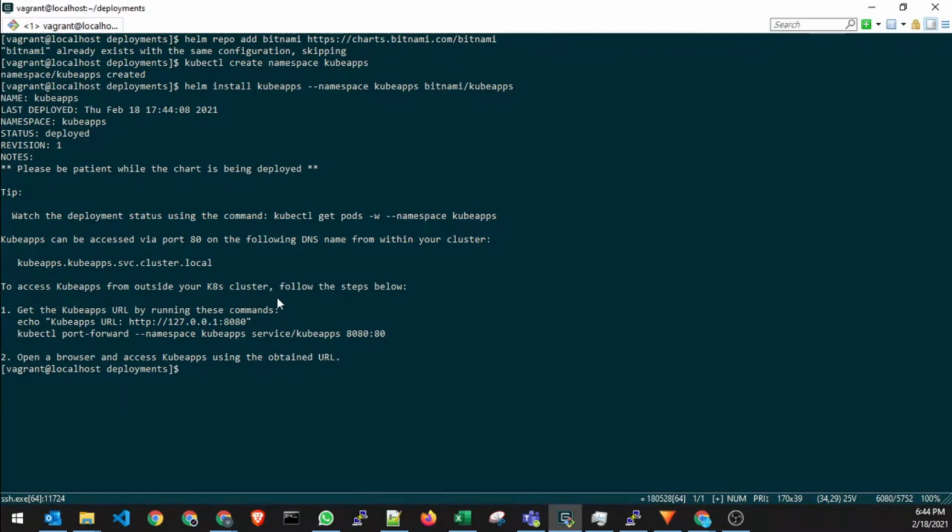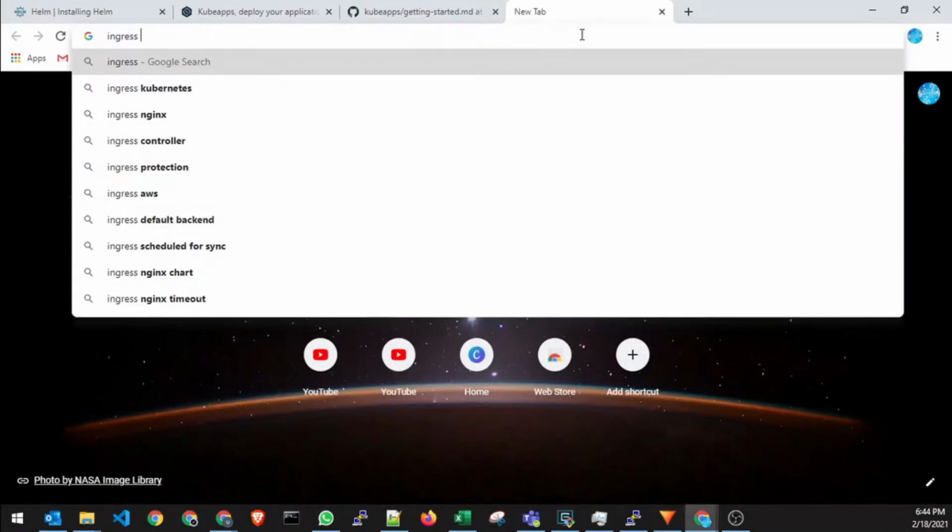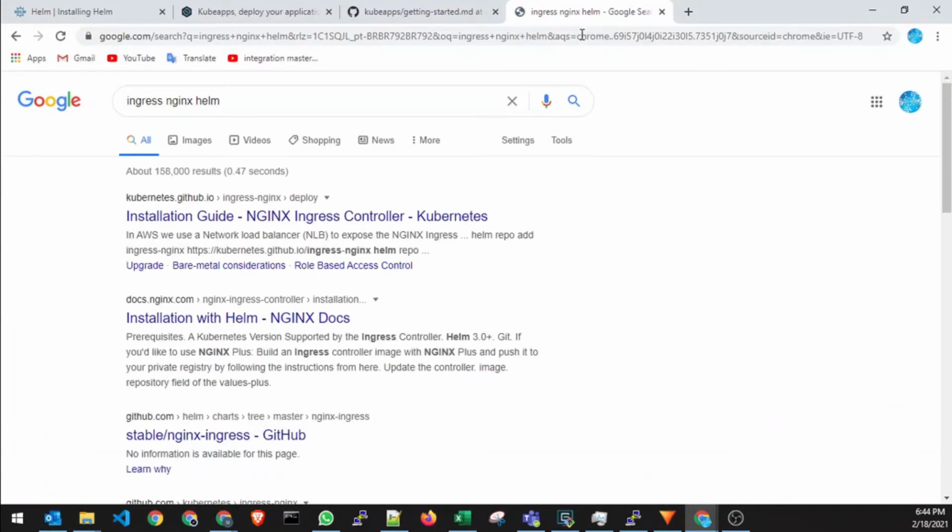Okay, now the application is available in cluster IP. So it's only available inside the cluster. To make it available on the internet, we need to expose it through an ingress. We will try to install Ingress nginx.